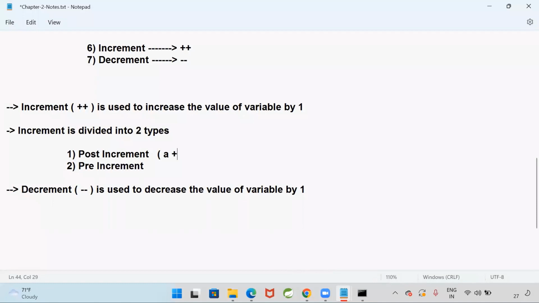Post increment means incrementing by using a plus plus. Pre-increment is nothing but plus plus a. If you write the plus plus after the variable name, that is called post increment. If you write the plus plus before the variable, that is called pre-increment. Post increment is available and pre-increment is available. Same concept for decrement also.